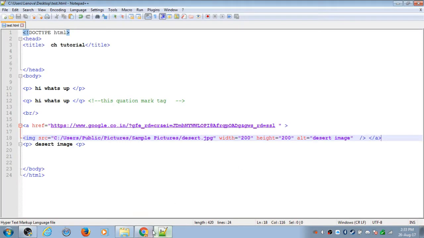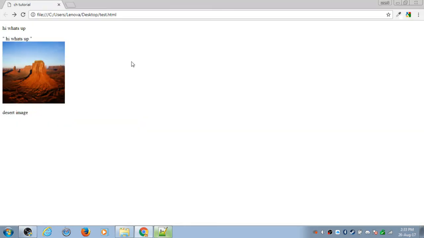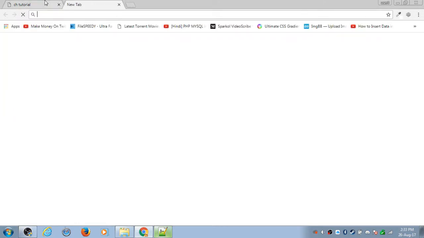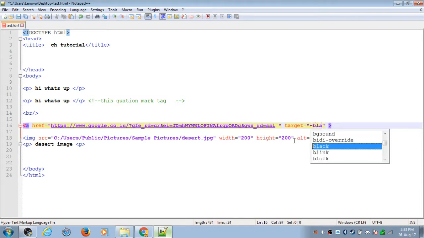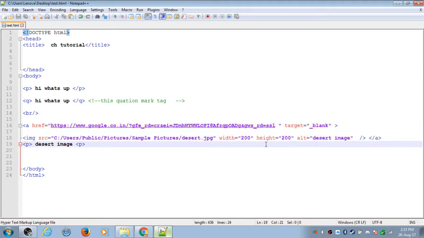And what if I don't want the page to load in the same page? I want that if I click this, another tab should pop up and it should go there. That can be done by writing target. This is the code for that. We have to use an underscore. So this is how it's done. If it's _blank, it should go to another blank page and load there.